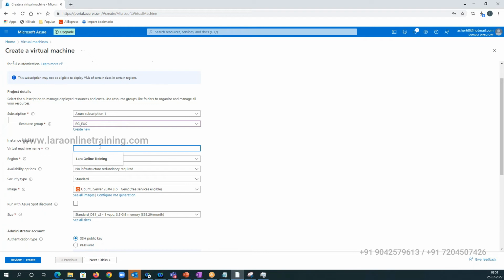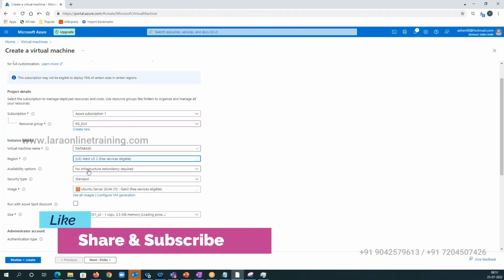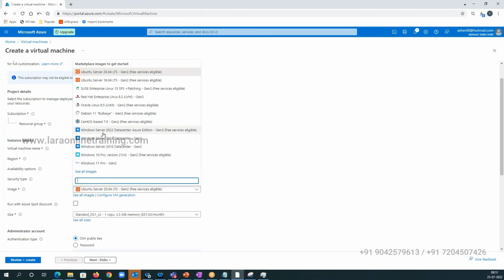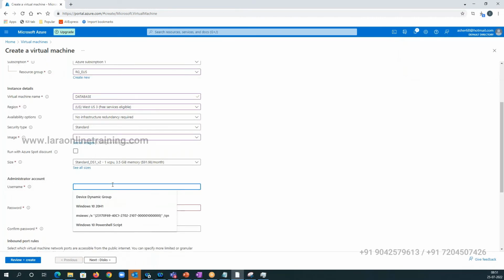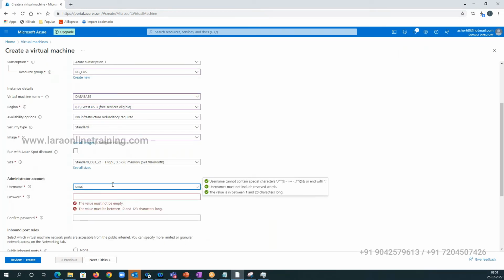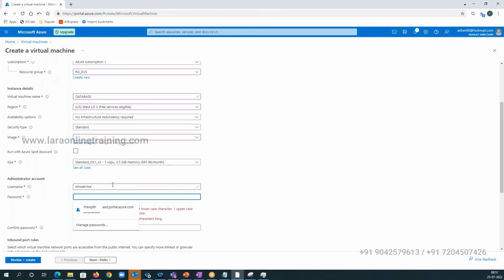Okay. Let me name it database. Region again, just US. I'm going to use Windows Server 2022 Datacenter. It's going to take Standard V2, 1 vCPU, 3.5 GB RAM. SMS service as username, and password again, same thing. Only the name of the machine is different.